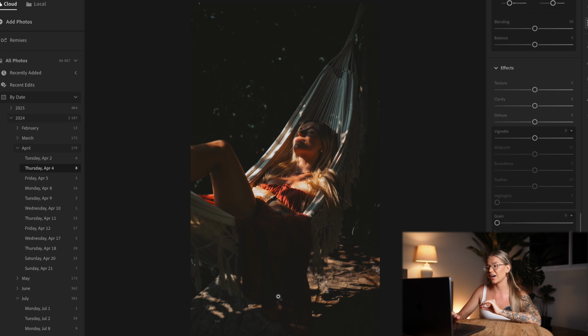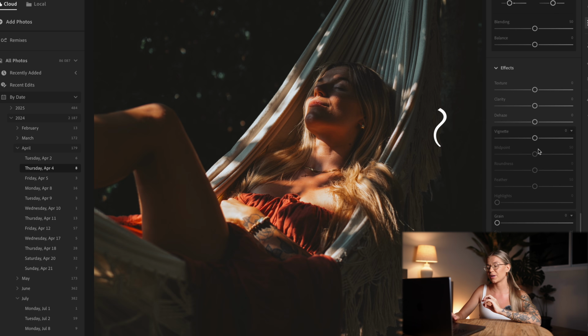What I can do here, and I've used it a lot, is open up the effects panel in Lightroom, and here I can find these clarity and also the haze tools.